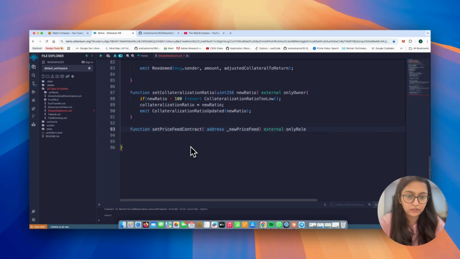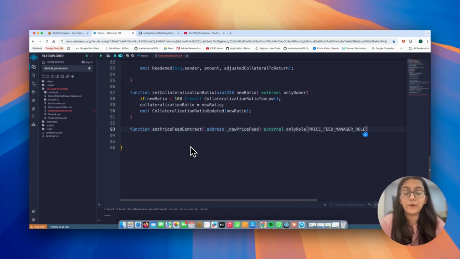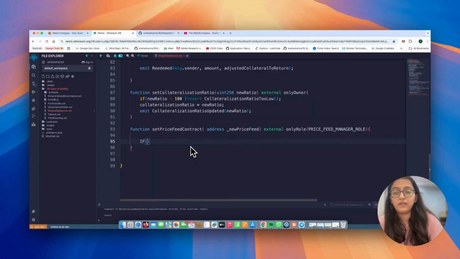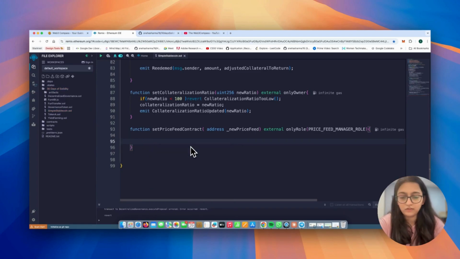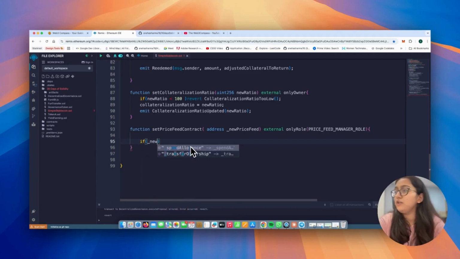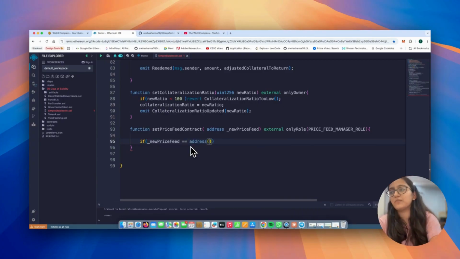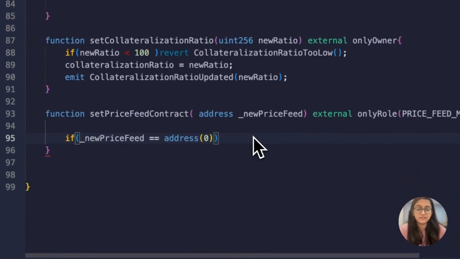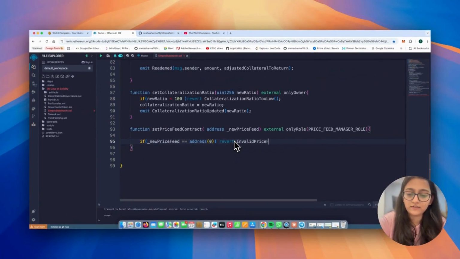Okay, then we say external only role. We're not doing only owner here. Only role, who can do it? It's the price feed manager role. That's how we write it, just like we did for modifiers. Now, if new price feed is an address 0, we have a custom error for this. Oh my god, I'm loving writing the custom errors. Revert invalid price feed address.